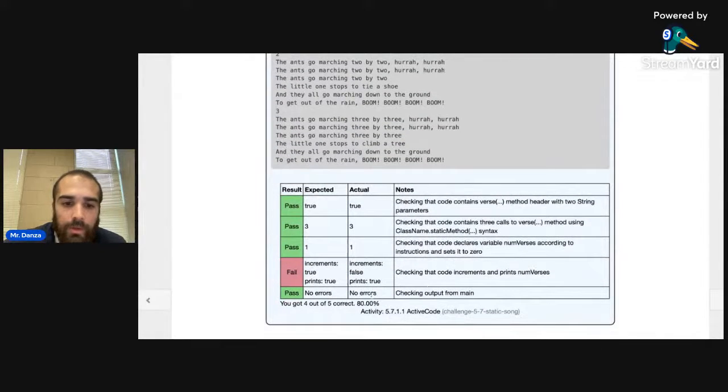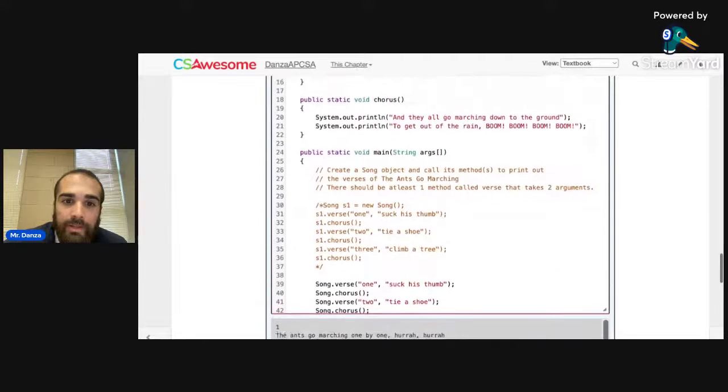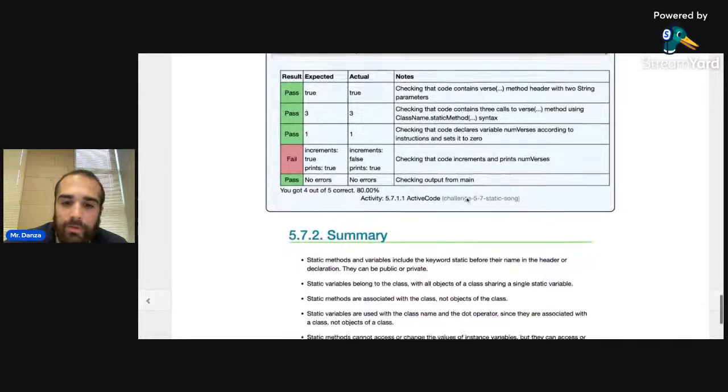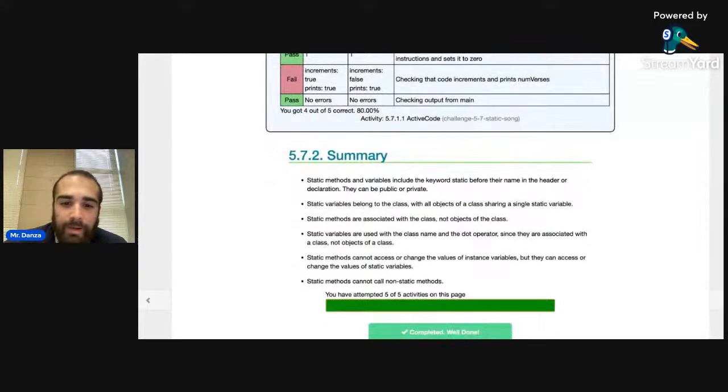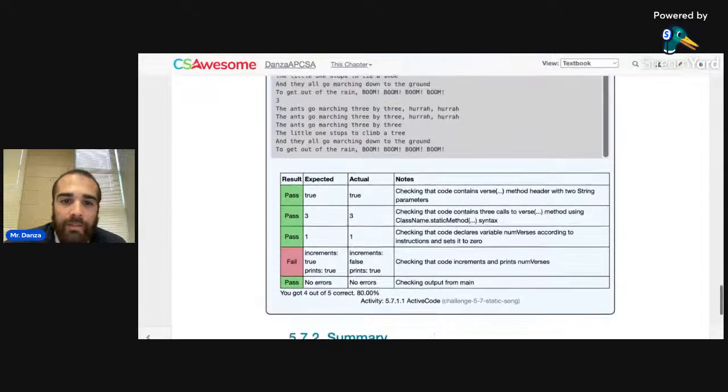So it likes it now, but it's saying that we didn't increment num verses where we've incremented it each time. And the proof of it is this 1, 2, 3. So completed, well done. That's my answer. Static method, spent way too much time on that.